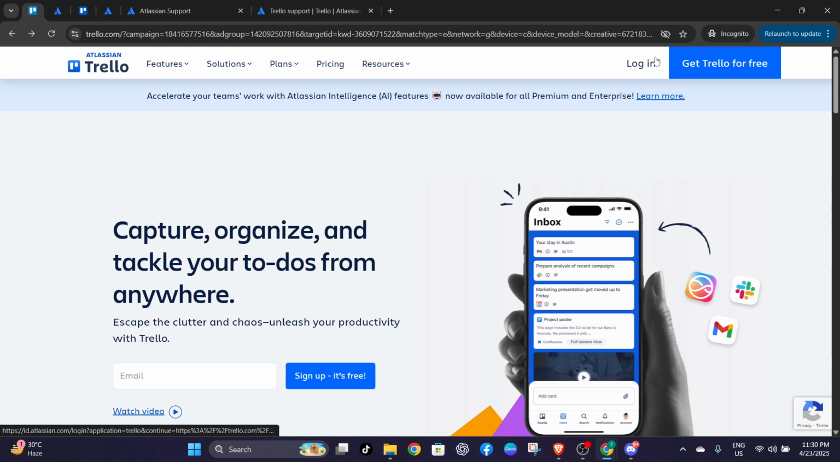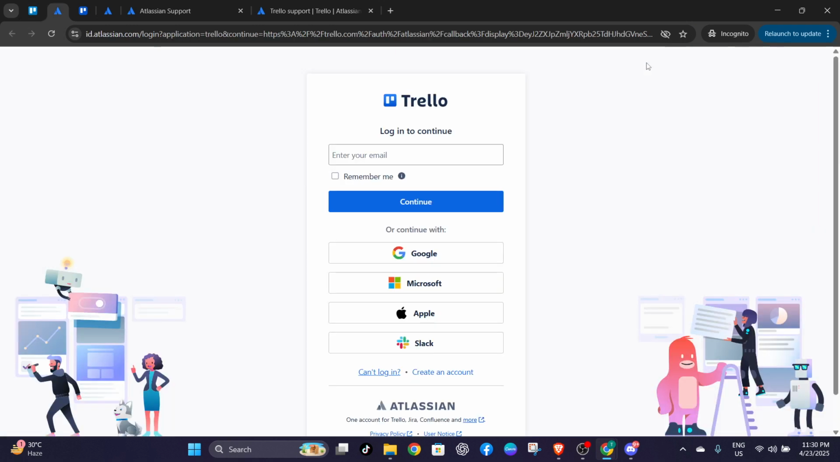Now you have several options for logging in. You can choose to log in using Google, Microsoft, Apple or Slack. Alternatively, if you prefer, you can simply use your email address. Choose the option that's most convenient for you and proceed to log into your Trello account.